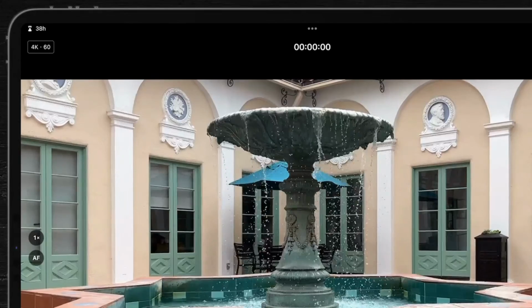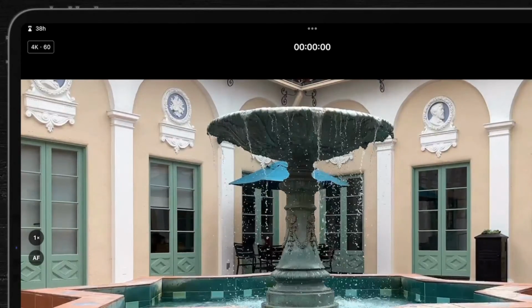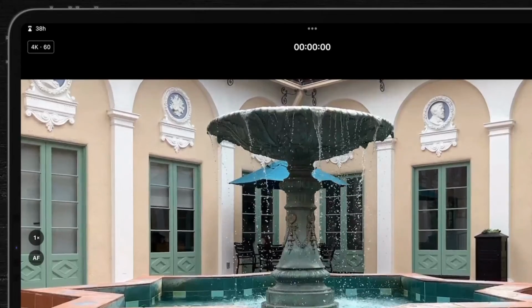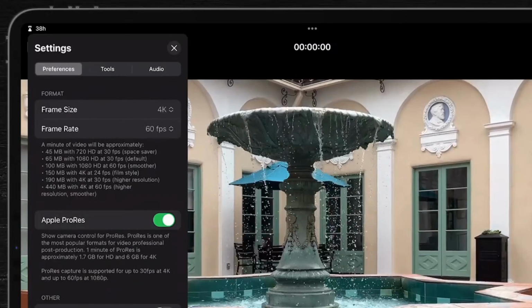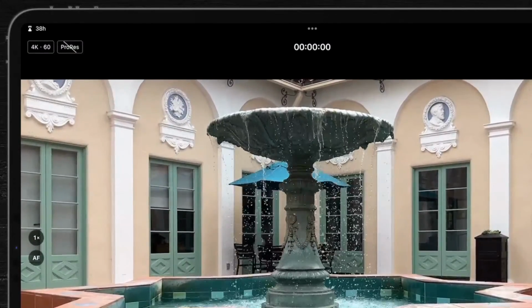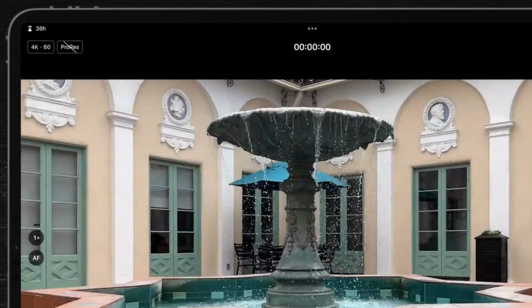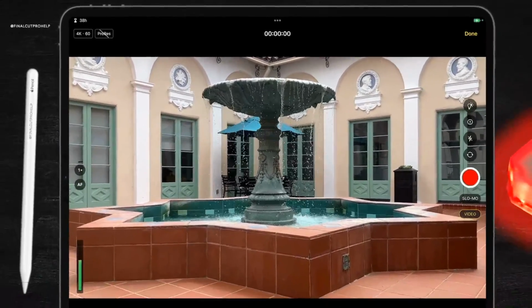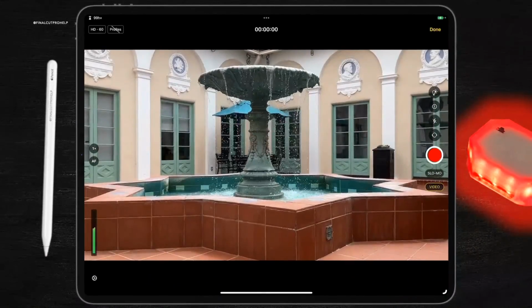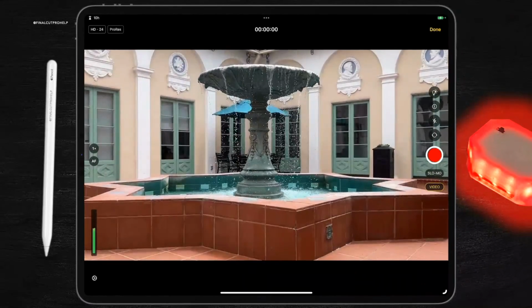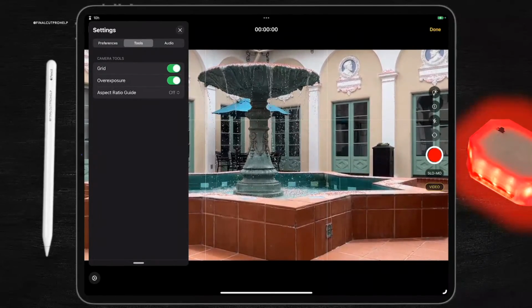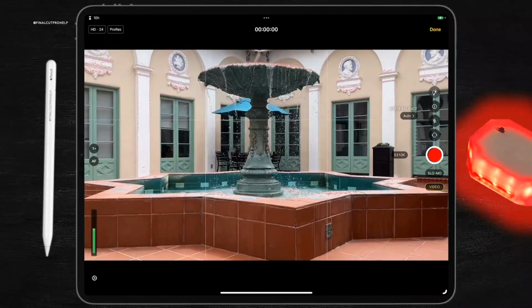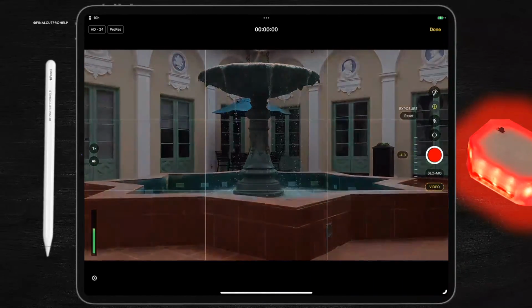In any case, if your iPad supports it, an option to record videos in ProRes may be available. This creates larger files that take up significantly more storage, but it can be worth it for the improved quality. If you don't see the ProRes option but believe your iPad supports it, check the camera settings in the lower left. The Tools tab includes grids and an overexposure toggle. This adds zebra stripes to areas that are being clipped because they are too bright. To fix this, use the exposure slider on the right.